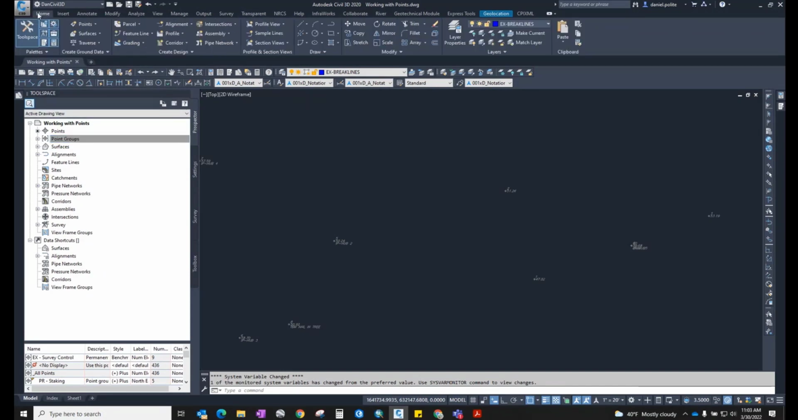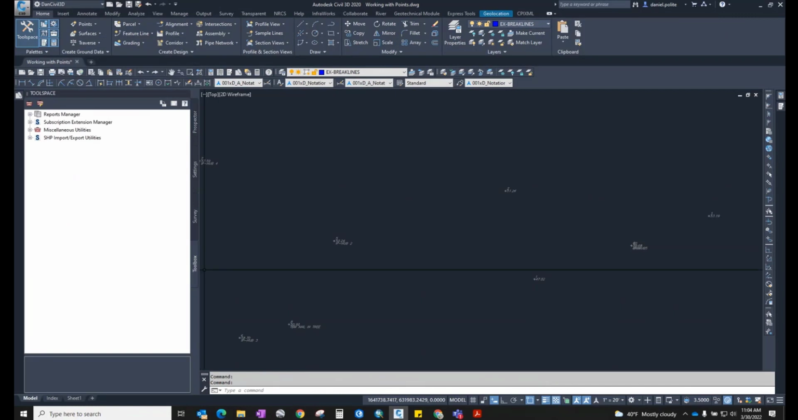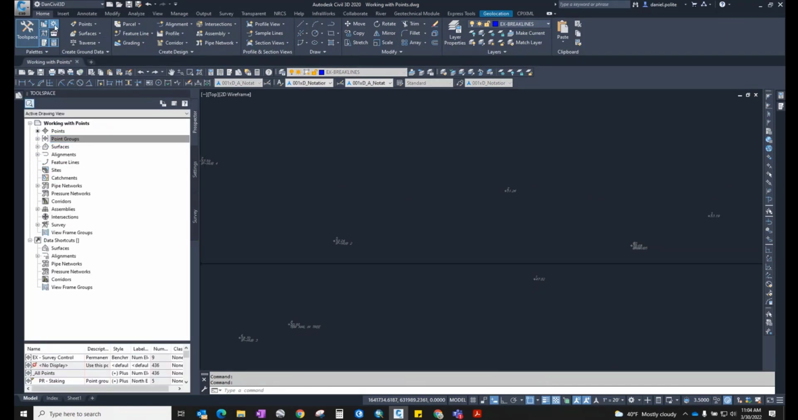So on the home tab, you'll notice the tool space. So here's a little toolbox. If I uncheck it, you'll notice the toolbox disappears on my tab. Settings, and then this one here is my survey tab.